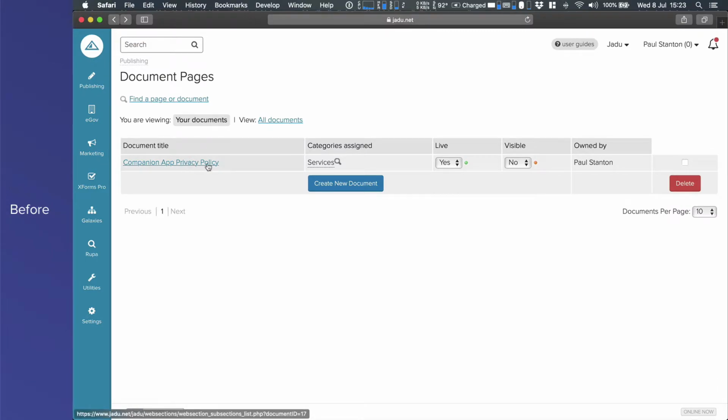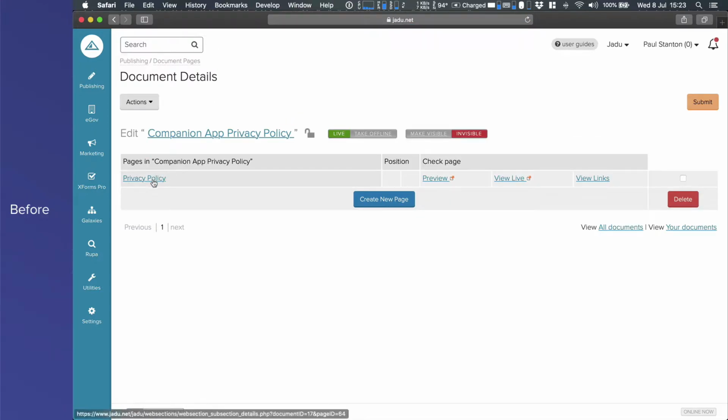The majority of interfaces in Jadu, especially CMS and XFP, are either list views or form views. We've made extensive improvements to our common list view to improve consistency. You'll notice in the old version, we've got a lot of controls dotted about the page. Things like publishing workflow, visibility, options to preview the page, run the link checker, change the order, and the primary option for creating new pages.